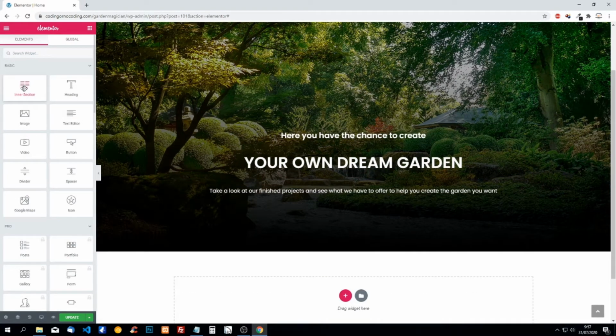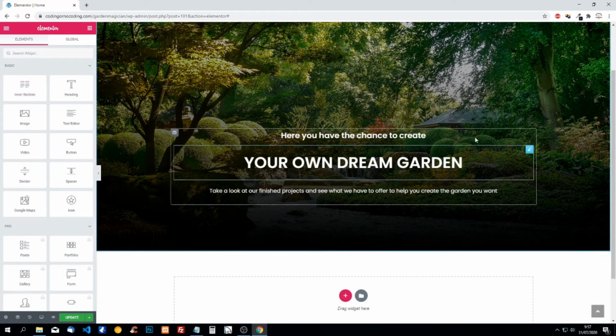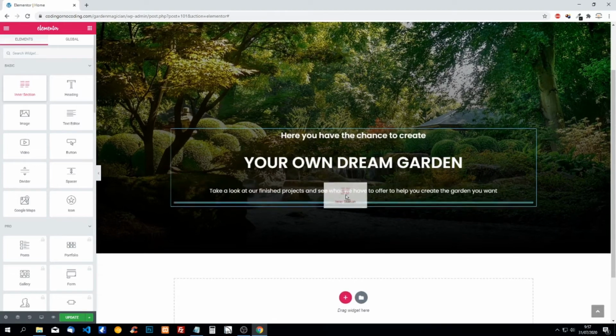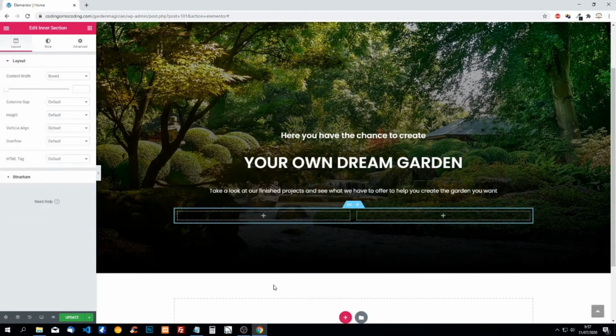And we can add an intersection. Intersection is going to divide this 1 column that I created into 2 columns inside this 1 column. So this is going to look like that. If I add a button here, I can add another button here, and they will be next to each other and not below each other.